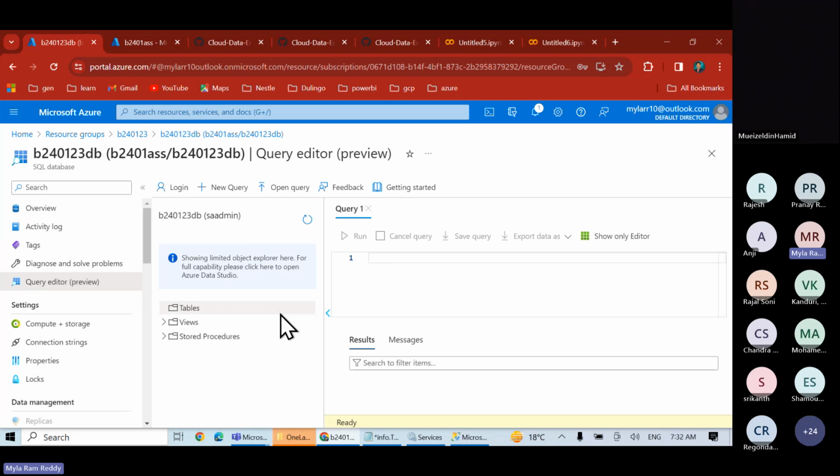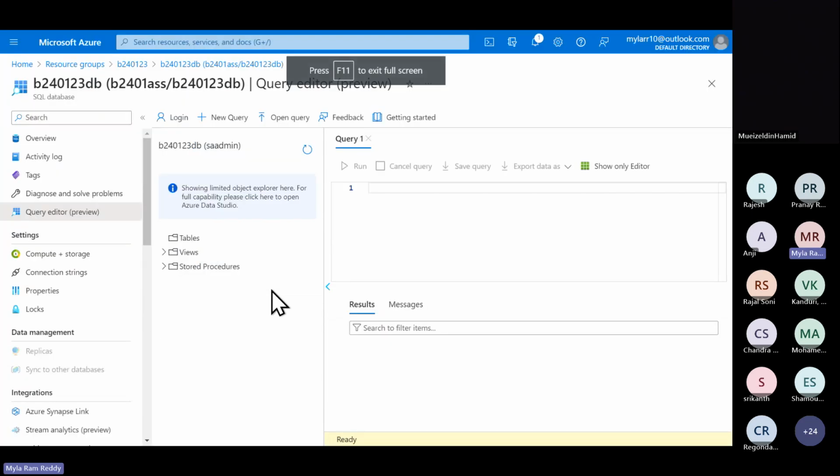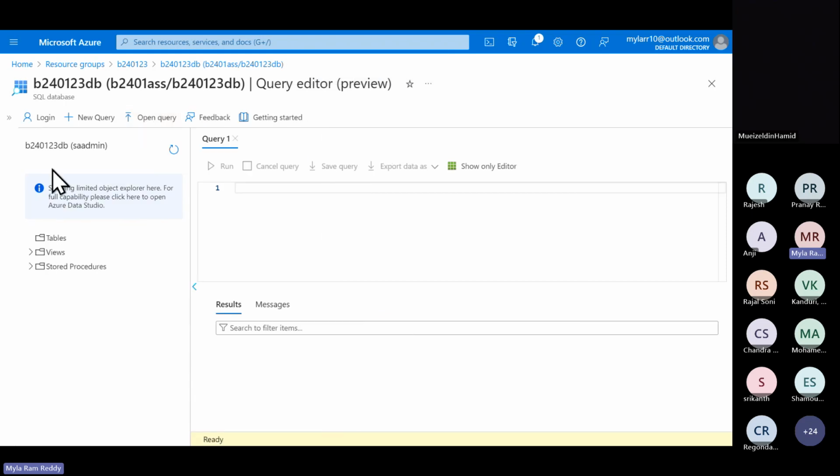To make this screen a bit bigger, use full screen if you want. F11, you can use it, so that it will be full screen. And also, if you don't want this one, try to minimize it so that we have more space to work.